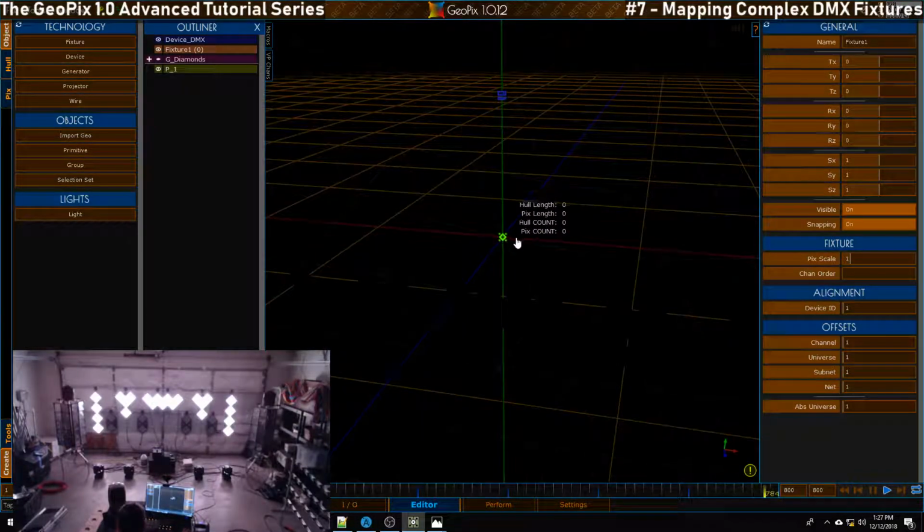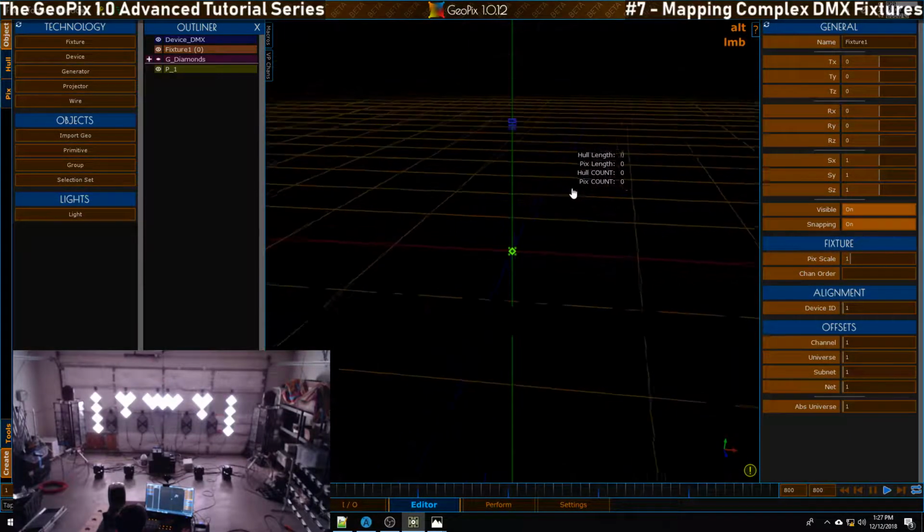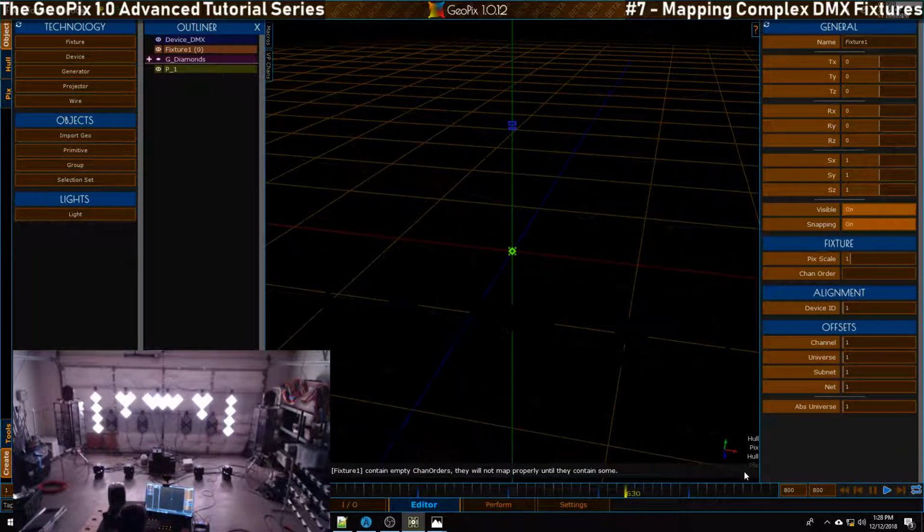I'm going to hit F on the keyboard to home in on that fixture, and I'm going to zoom out a little bit, and now we're good to go. So there's a few things to note. We had a message that popped up down here that you might have seen. It says, warning, fixture 1 contains empty chan orders. They will not be mapped properly until they contain some.